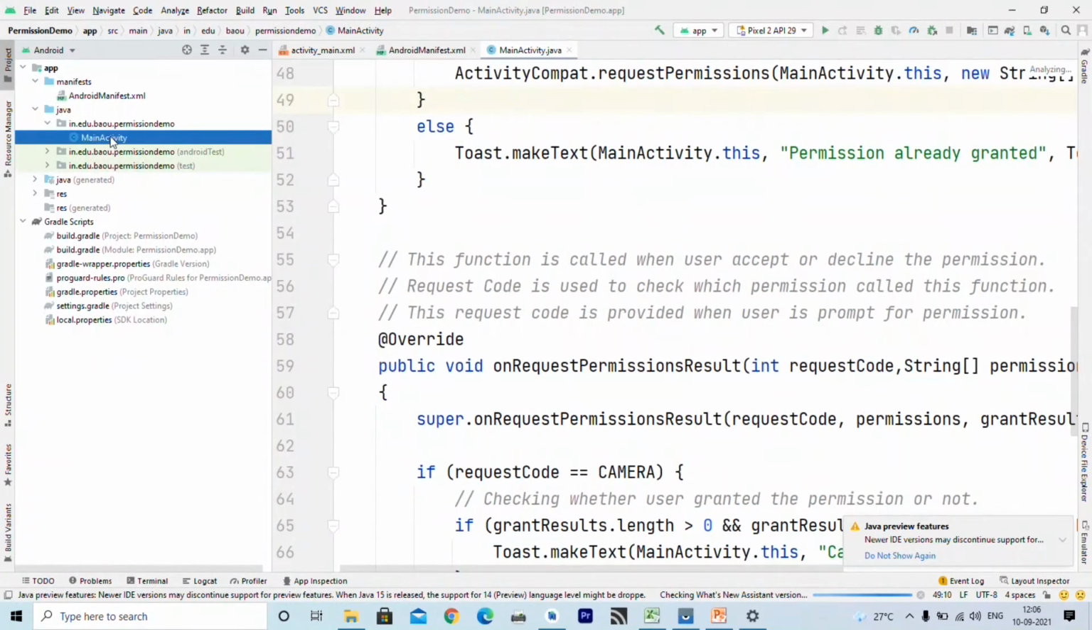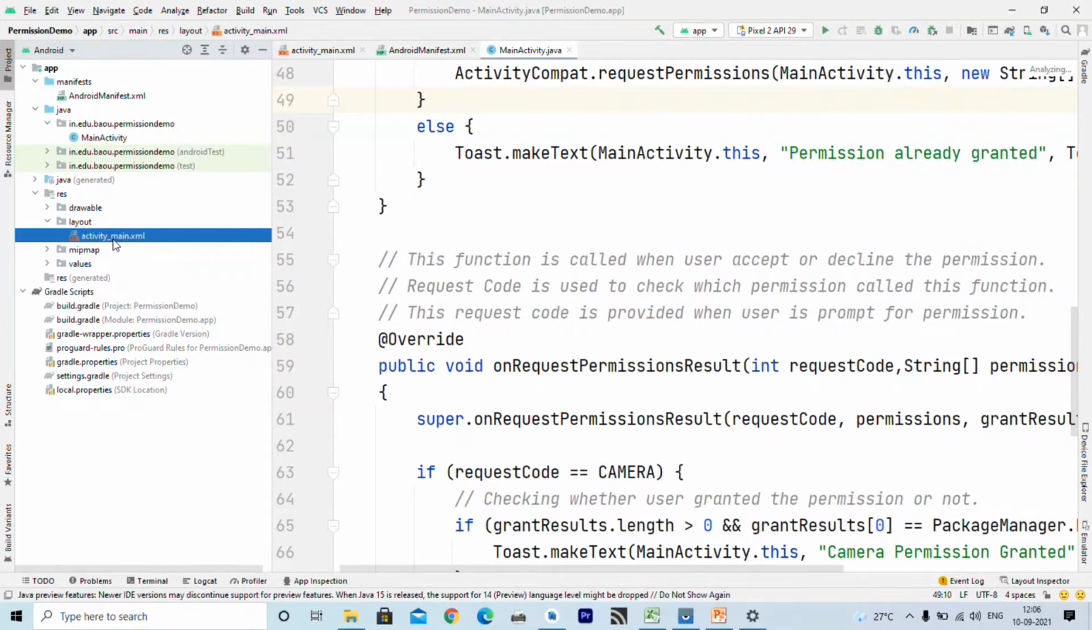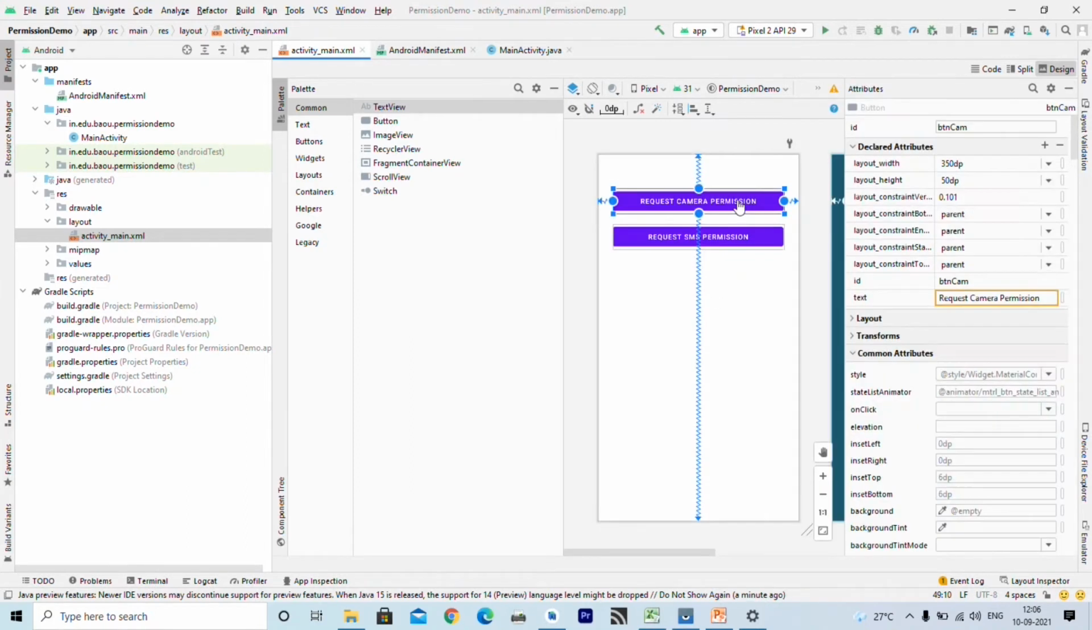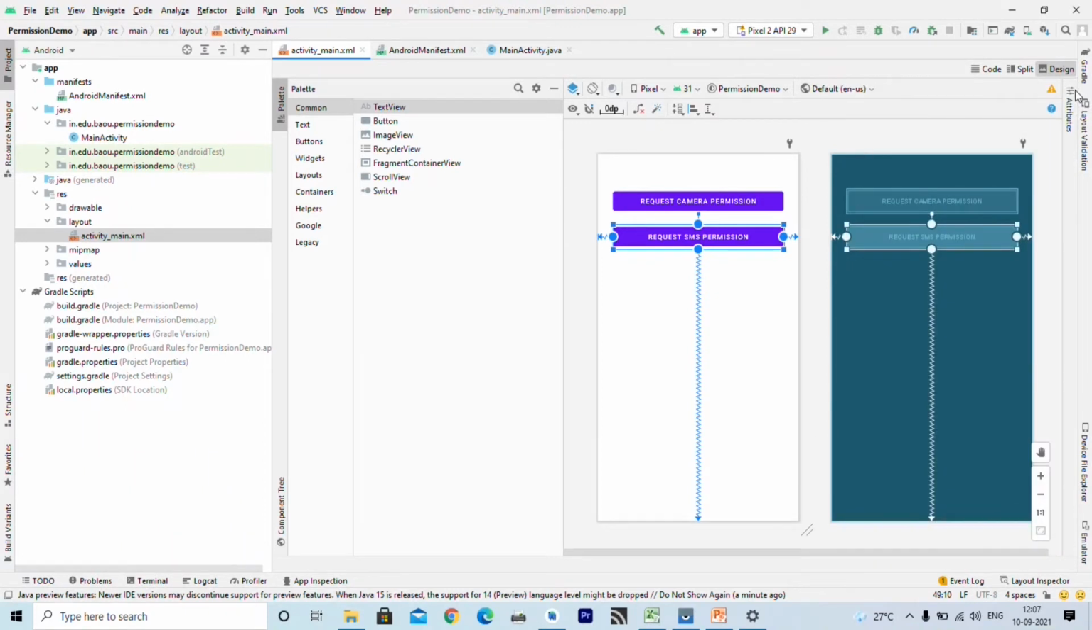Here there is one main activity inside which we write our code, and one resource layout file which is activity_main.xml. We have already understood this layout file. Just look at the ID of this button. The ID of this button is btn cam and the ID of this button is btn SMS. What we want to do when the user clicks on these buttons, we have already discussed. So this is a very simple layout file. Only two buttons are there and we want to request the user for runtime permission when any of these buttons is clicked. So this is our interface.